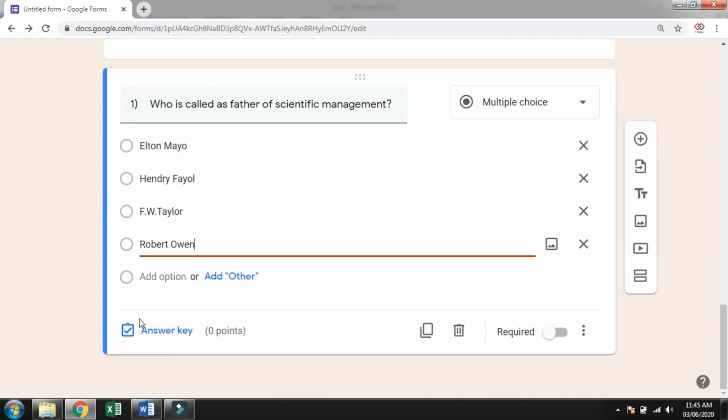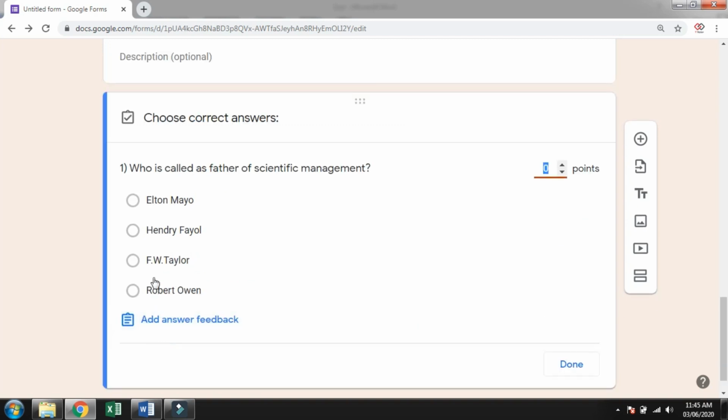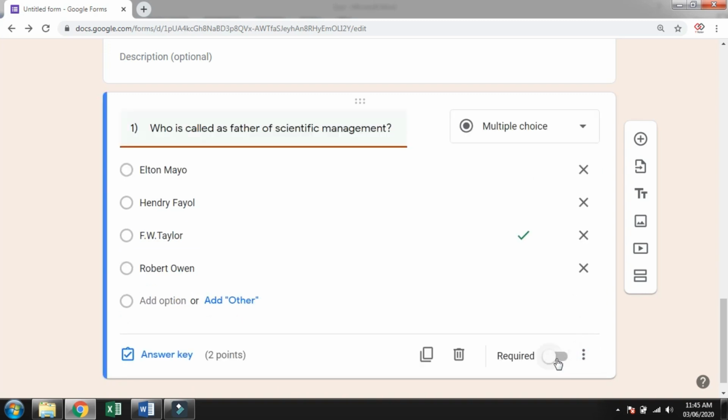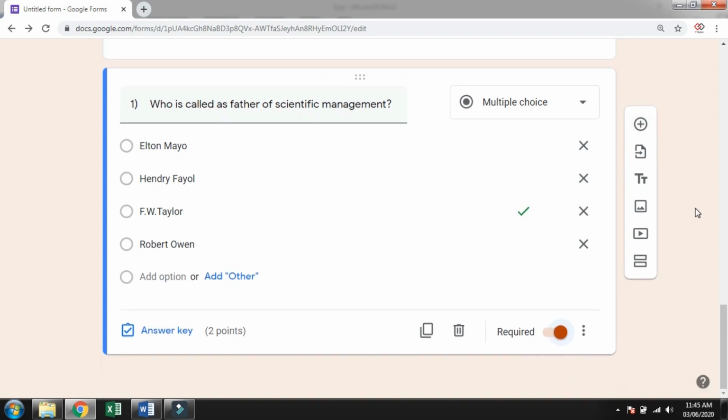Now I'm going to give an answer key for this. I'm just going to click answer key. You can give points for this, 1 point, 2 points, 3 points, 100 points, whatever points you want. I'm just going to give 2 points for this, and the correct answer is FW Taylor. So this one is selected. Done. If it is a compulsory question, click required. If you want to add a question, you can click this one and add a question.